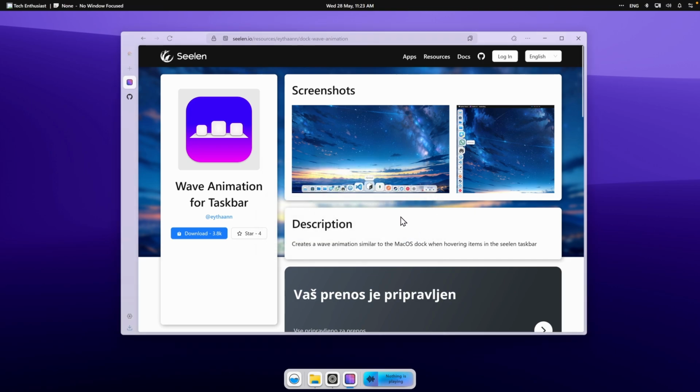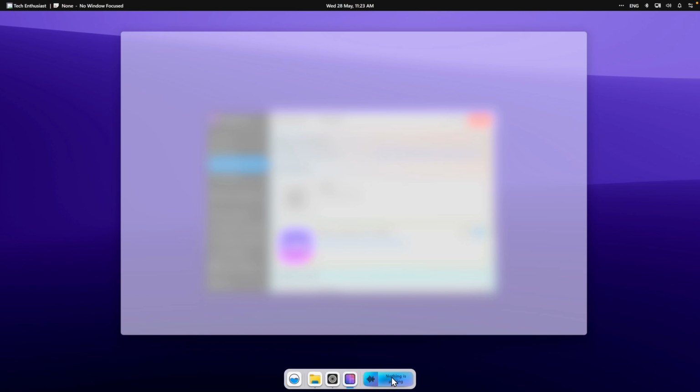Now what this will do is add this really nice wave animation to your taskbar. So let's see if it already is enabled, and you can see down below we just added this really cool animation for our opened applications inside the dock.